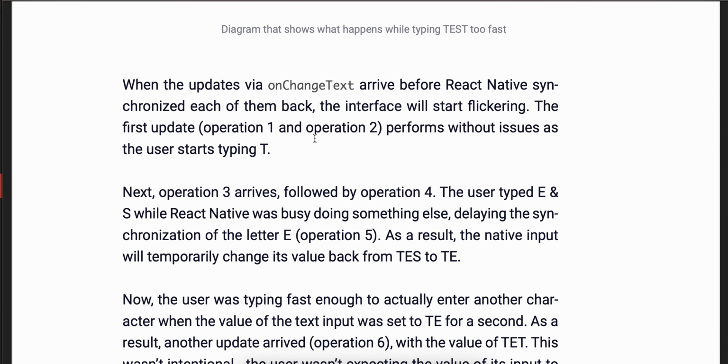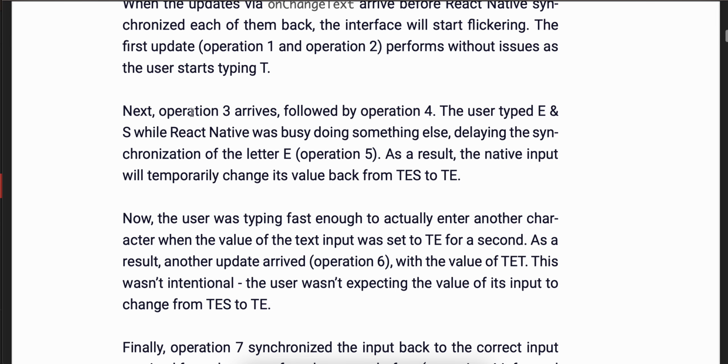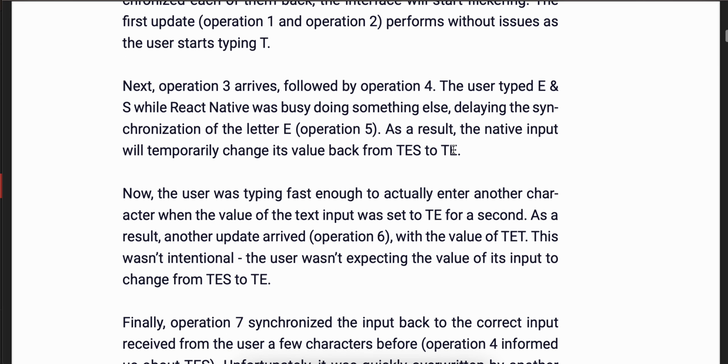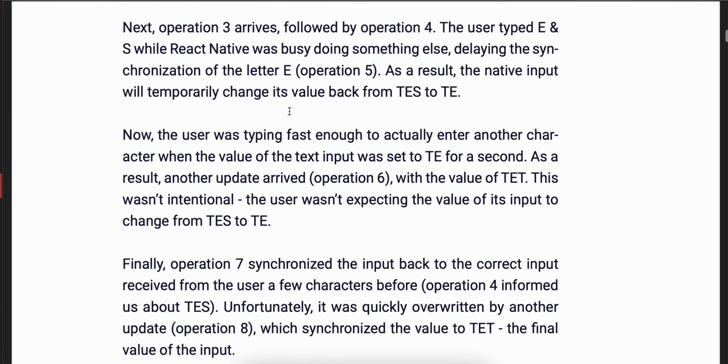The first update, operation 1, and operation 2 perform without issues. As the user types the next character, operation 3 arrives, followed by operation 4. The user types E and S while React Native was busy doing something else, delaying the synchronization of letter E. As a result, the native input will temporarily change its value back from TES to TE. Now the user was typing fast enough to actually enter another character when the value of the text input was set to TE for a second.